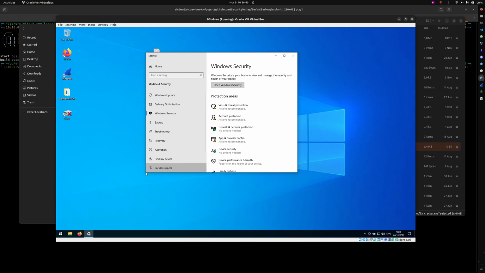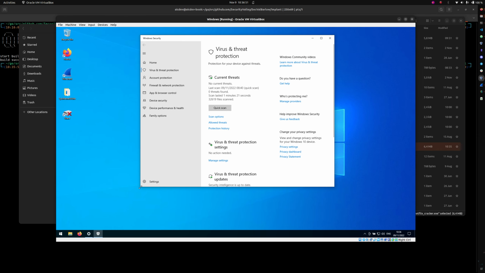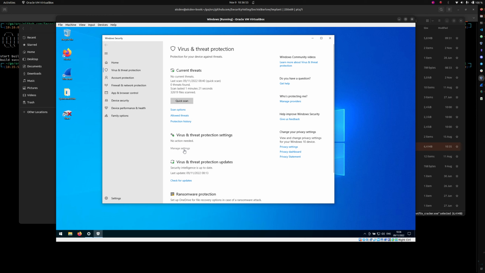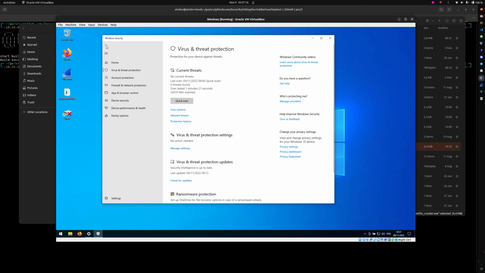We look here at the Windows security, and the only thing that I have disabled, if we go to manage settings, is the automatic sample submission. I don't want to burn any code, because this is not intended to spread in the wild. This is for local testing and malware engineering and analysis. So therefore I have disabled the sample transmission. And we also look at the Windows firewall.